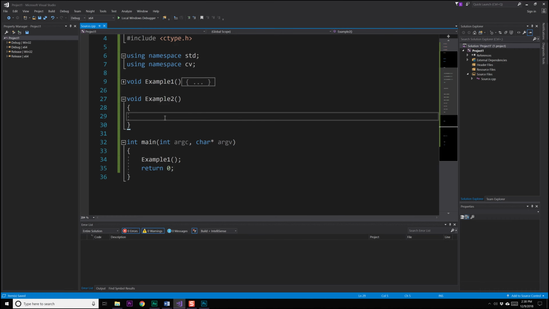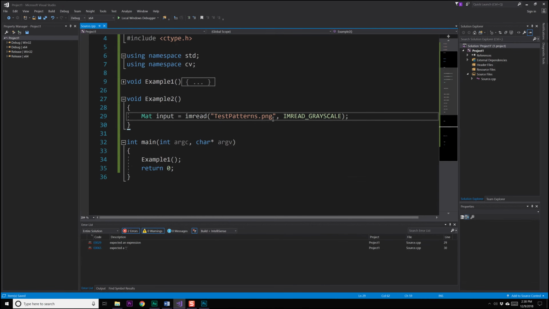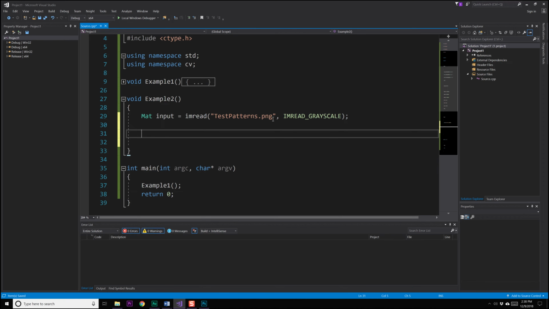So let's load in that object first. Let's do Mat input is going to be equal to imread, and then that's going to be the name of our image, which was testpatterns.png. So let's paste that in there. Next up is how we're going to read this in, and I'm going to say that this is a grayscale image, so imread grayscale.